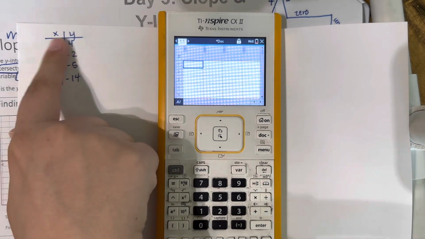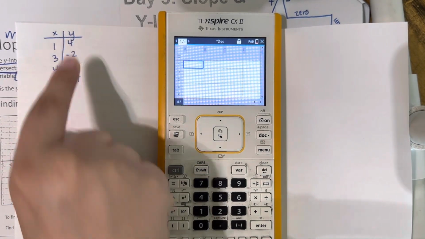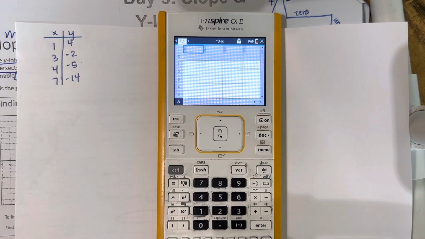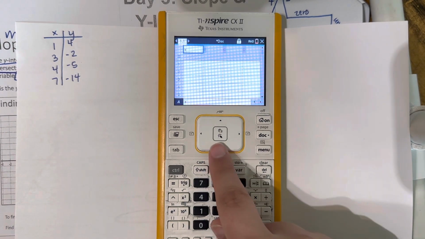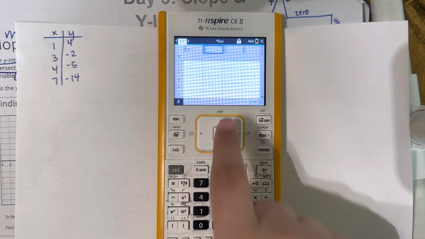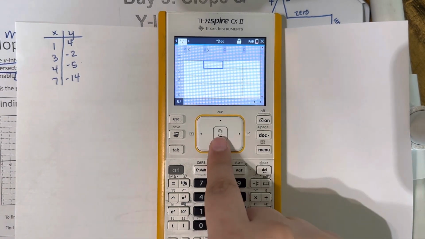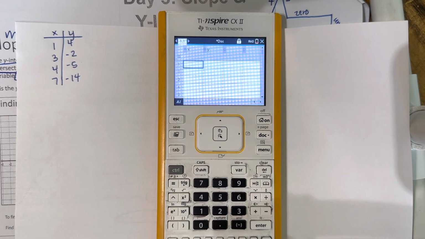So I need to first make my 2 columns, my X and my Y. So I'm going to go up to the A box. I'm going to put the letter X. Remember that X is the black button on the bottom, the letter X. Then we'll scroll over to the B and put Y. And now I can fill in my table.